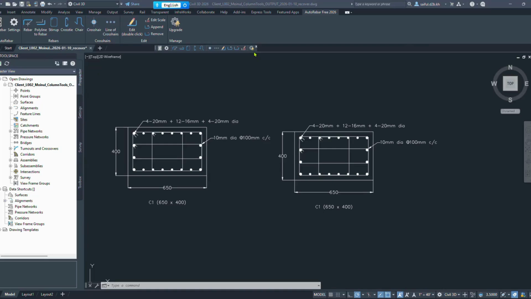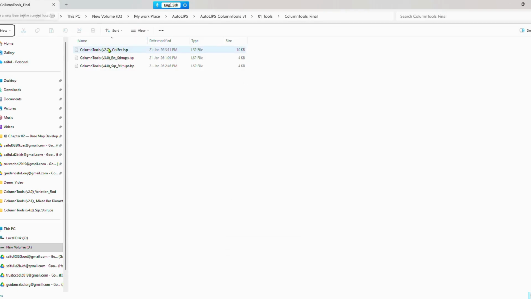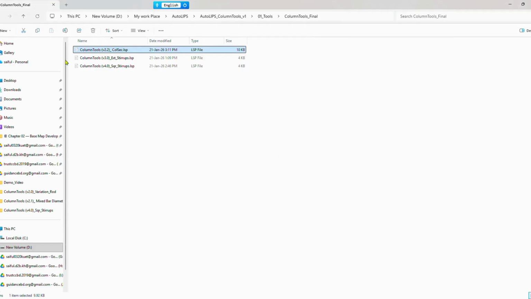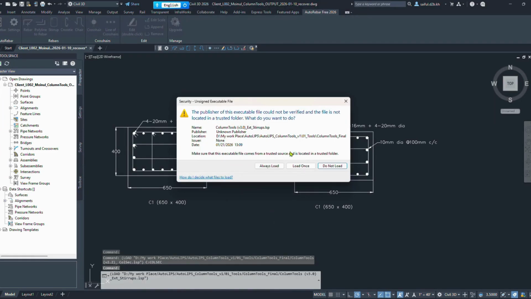Drawing complex column cross-sections with internal ties can take up to 10 minutes per column. With the AutoLips Column Tools bundle, you can do it in seconds. Simply drag and drop our scripts into your AutoCAD workspace to load them.